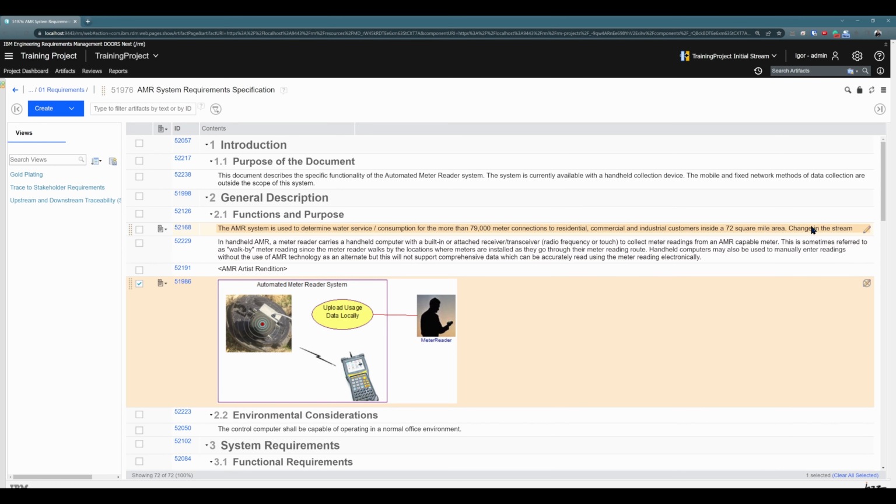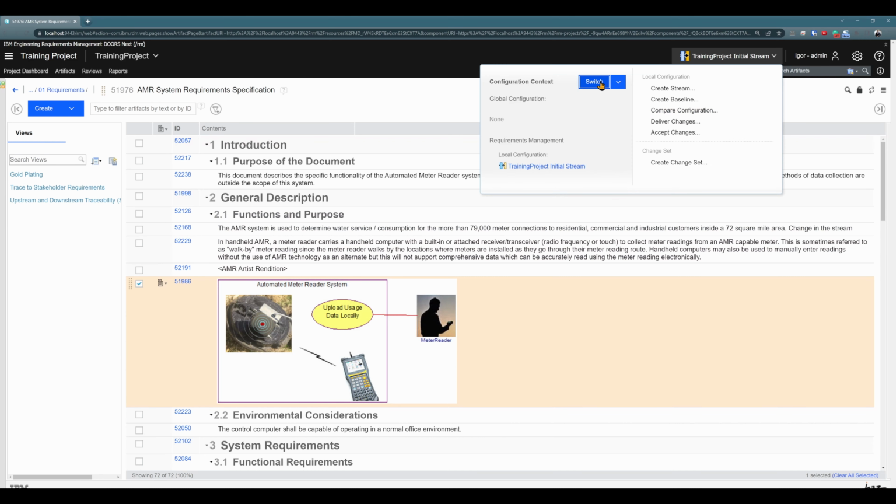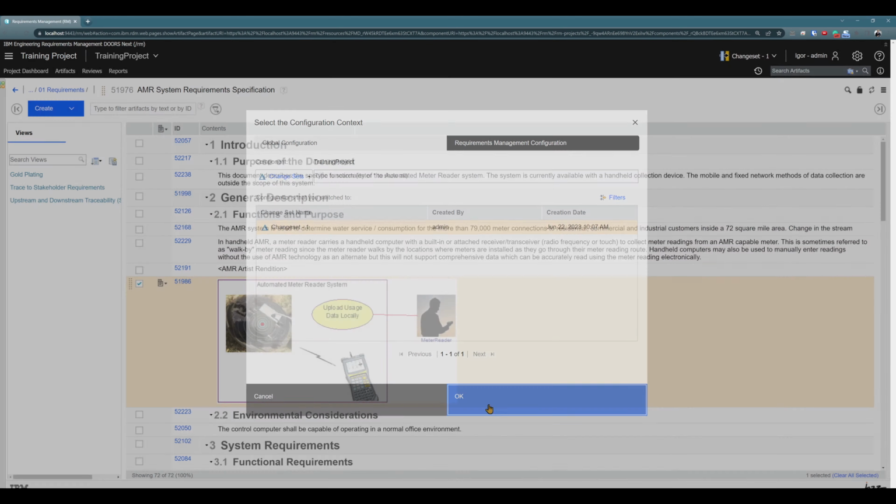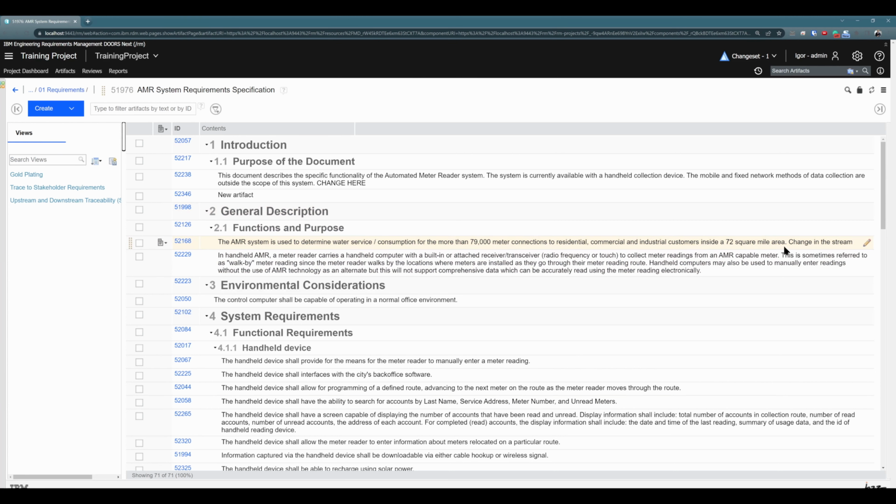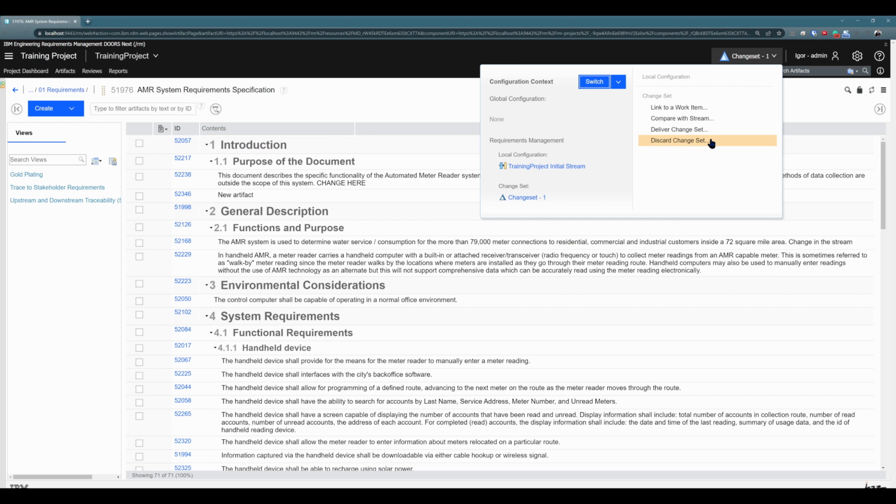I made a change in a stream, and when I go to the change set, you see, this change is also propagated to the change set. So this isolated environment is like one-way isolation. New changes in a change set are not propagated to the stream, but changes to the artifacts in the stream are propagated to the change set. So a change set is not a completely isolated environment. It's just one-way isolation.